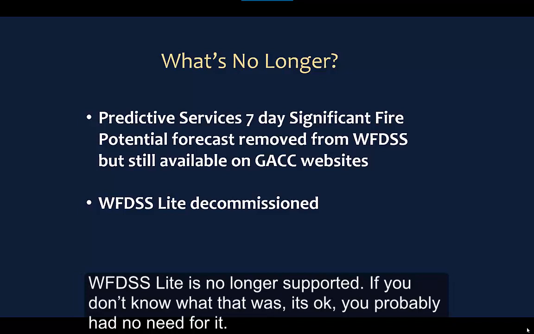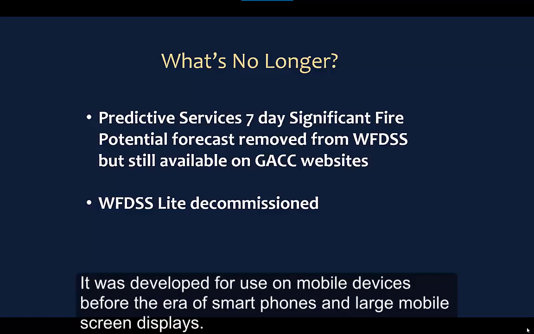WFDS Lite is no longer supported. If you don't know what that was, it's okay. You probably had no need for it. It was developed for use on mobile devices before the era of smartphones and large mobile screen displays.